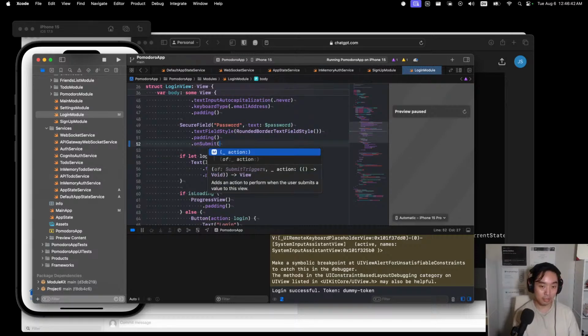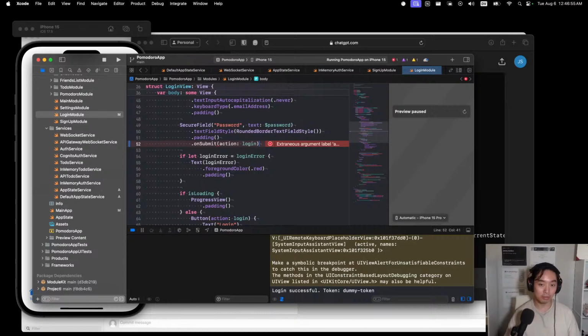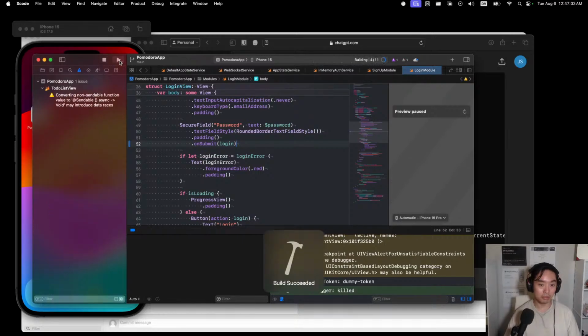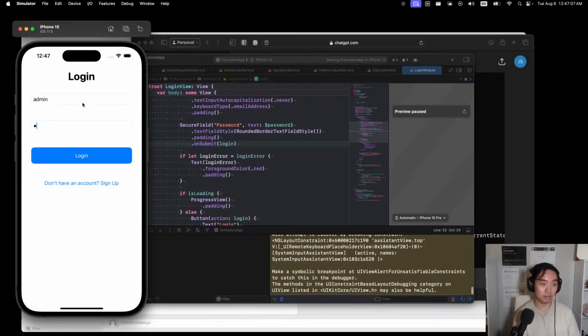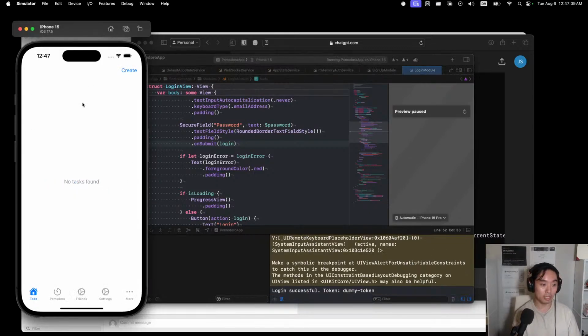I kinda like this syntax here. Oh, what? I don't like this anymore. Does that work? Nope. Well, now that becomes a little bit weird, but okay. Hey, it works. What?